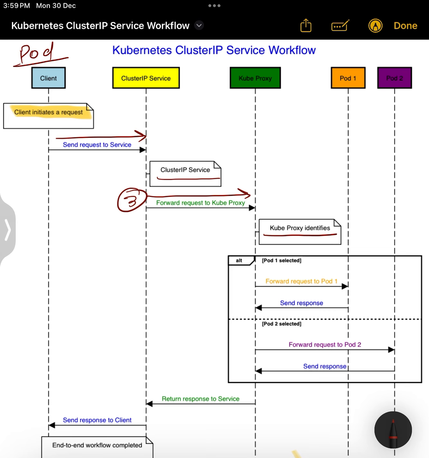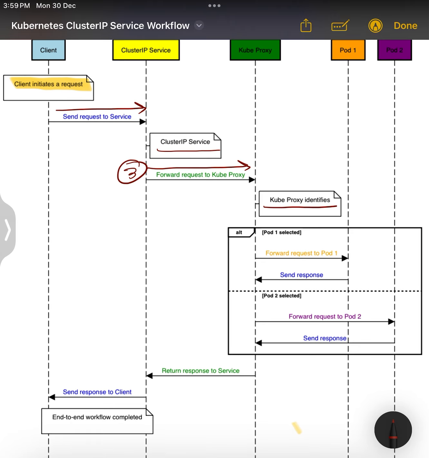5. Pod selection and load balancing. Kube Proxy selects a backend pod based on its configured load balancing algorithm, such as round-robin or random selection. If pod 1 is selected, the request is forwarded to pod 1, which processes it and returns a response. If pod 2 is selected, the same workflow applies. This ensures a fair distribution of traffic across all available backend pods.